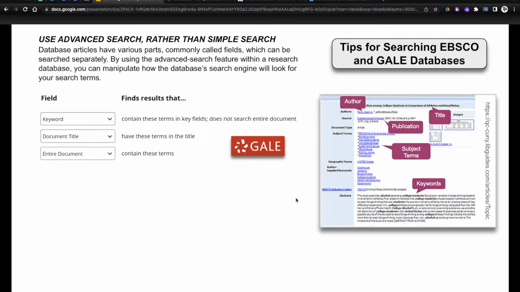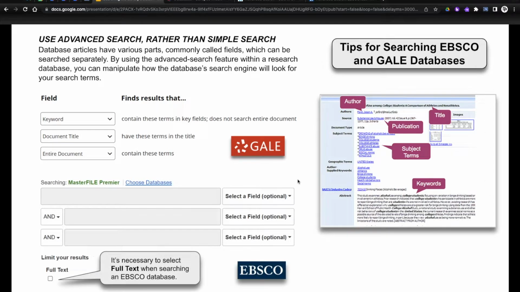The next image, which comes from the library's EBSCO database, shows a slightly different advanced search screen. That's because all databases will work a little differently, even though the principles of searching will uniformly apply across all of them. One thing that is unique to EBSCO is the necessity to click full text when running your search. One other thing to know about EBSCO is that a keyword search is EBSCO's default setting. So here where it says selecting a field is optional, if you were to leave that as it is, you'd be simply running a keyword search.